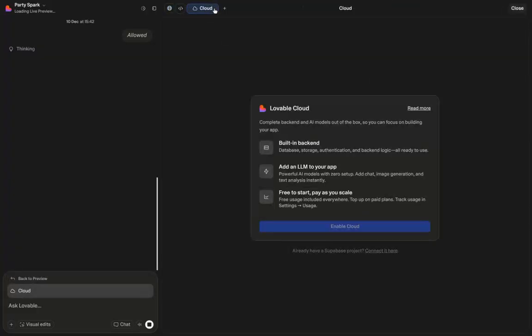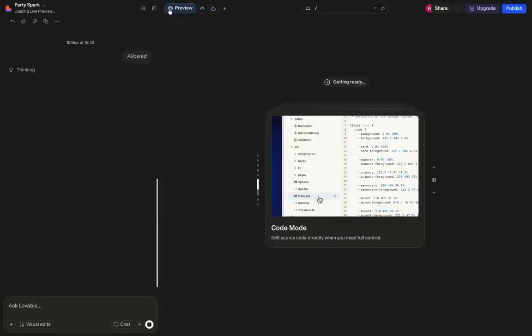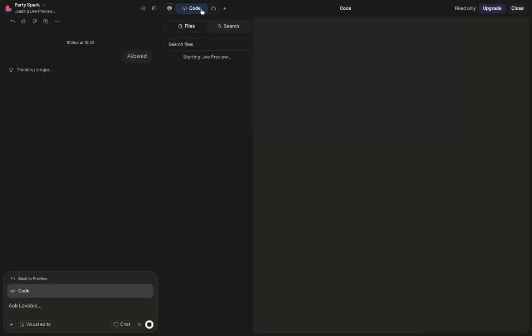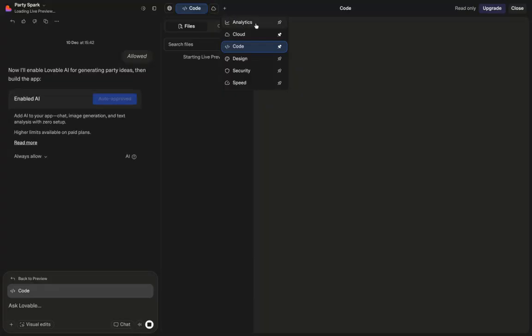So this is the cloud here. And when it's enabled, you can see all the functionalities that are there, a database, for example. This is the preview. And if you want to look at the code, this is where the code will be, the files, once it's finished setting it up. Then there are some other things you can look at. Analytics, so this is when you have a live app. Design, you can modify the design. Security, speed, there's a lot of things, but it's always changing. So this is at the time of making this video. This is what Lovable is like, but it might be completely different next week.